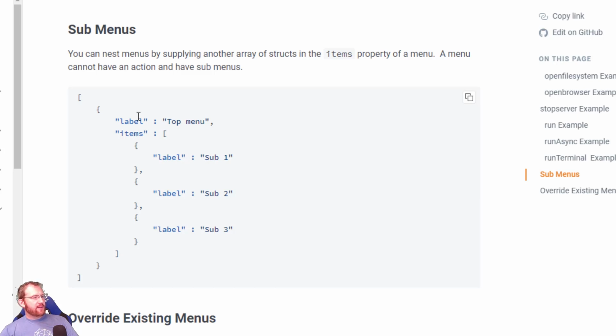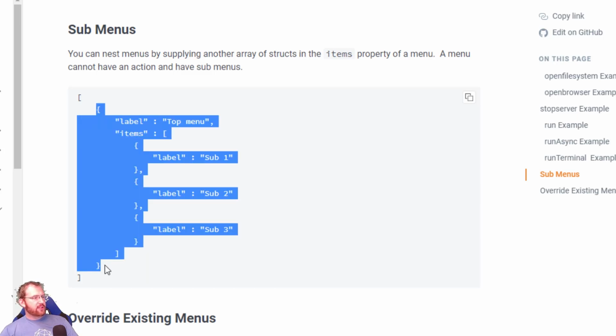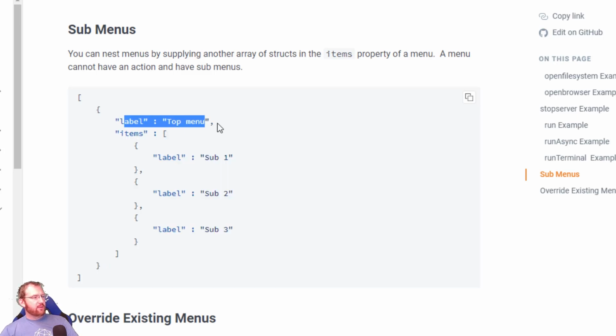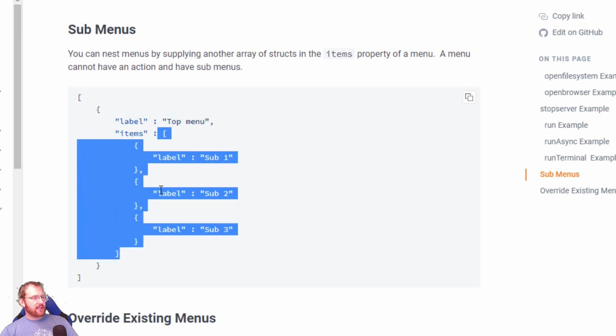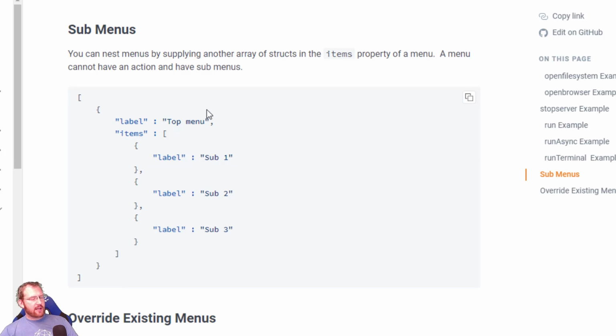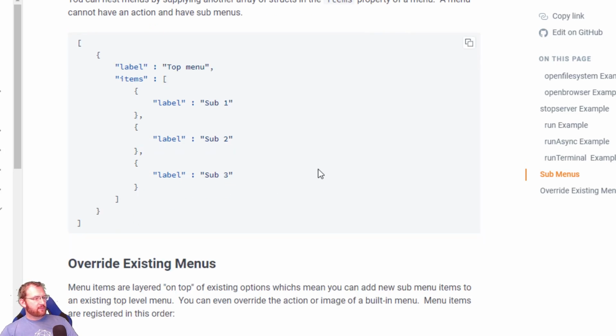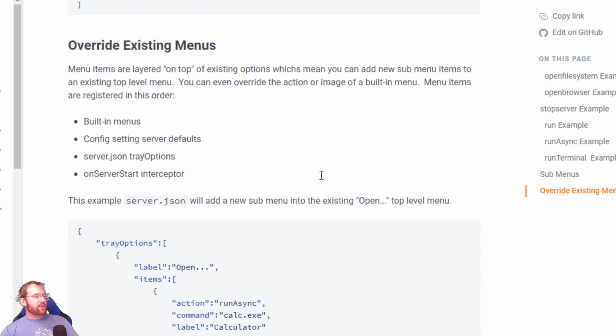Submenus look just like this, right? We have a top-level menu, which is this top-level object in our JSON with a label, and then items is an array, and then we just nest those nested menus right underneath it. And each menu can have everything that a menu can have. So the last thing, and I'll demo this as well, is you can override and you can contribute to some of the existing menus that are already in the little tray icon menu.